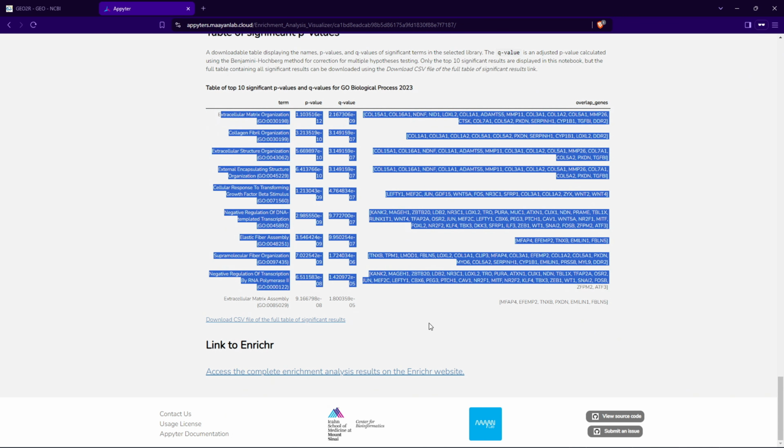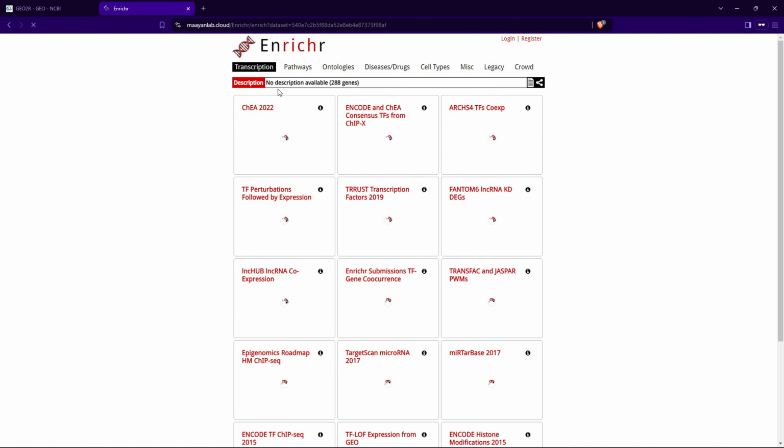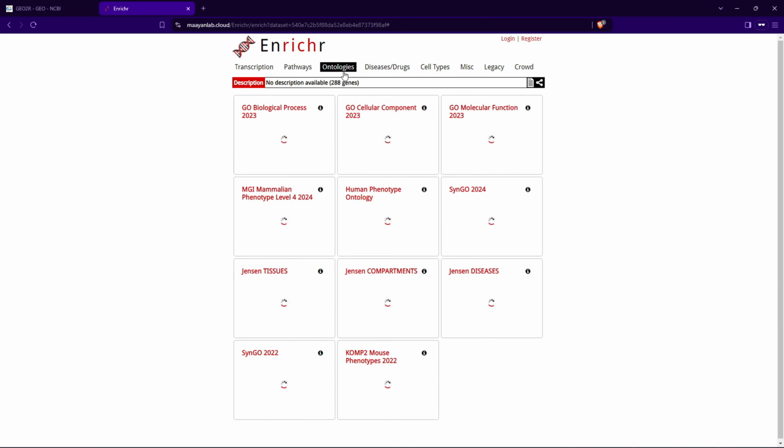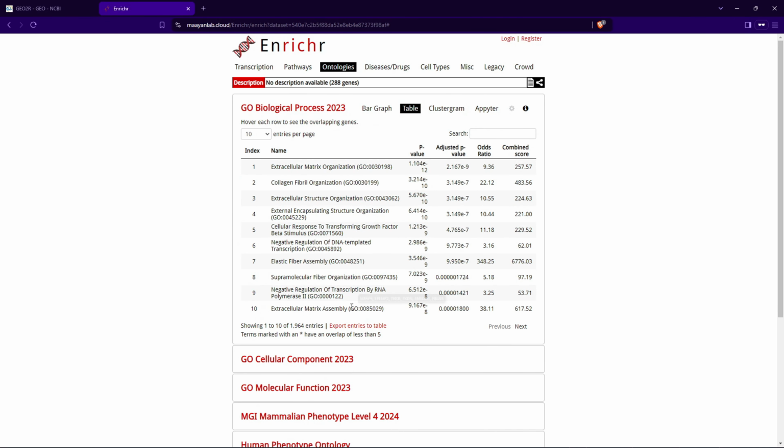Okay, so let's redirect again to the Enrichr tool. Now we'll take a look at the molecular function, which shows the specific activities of the genes, and also the same for the cellular component, which will tell us which particular gene products are located in which particular cells. This insight helps us understand the major role of the DEGs.